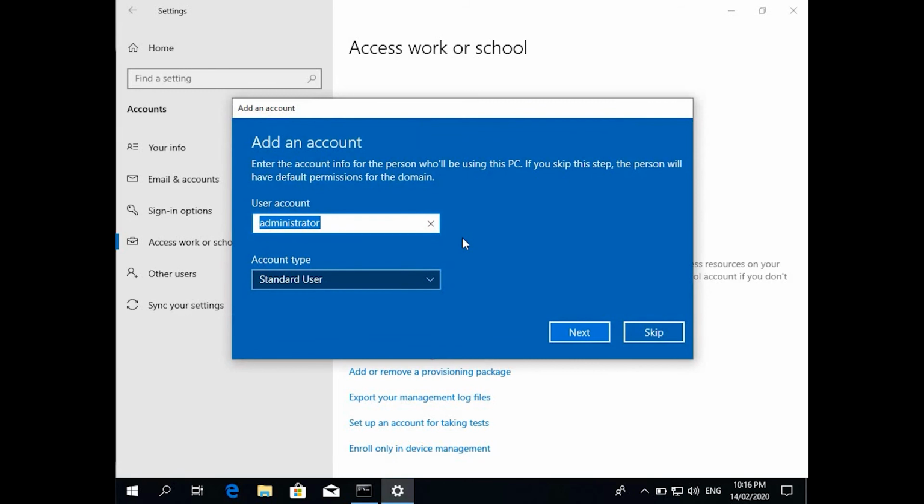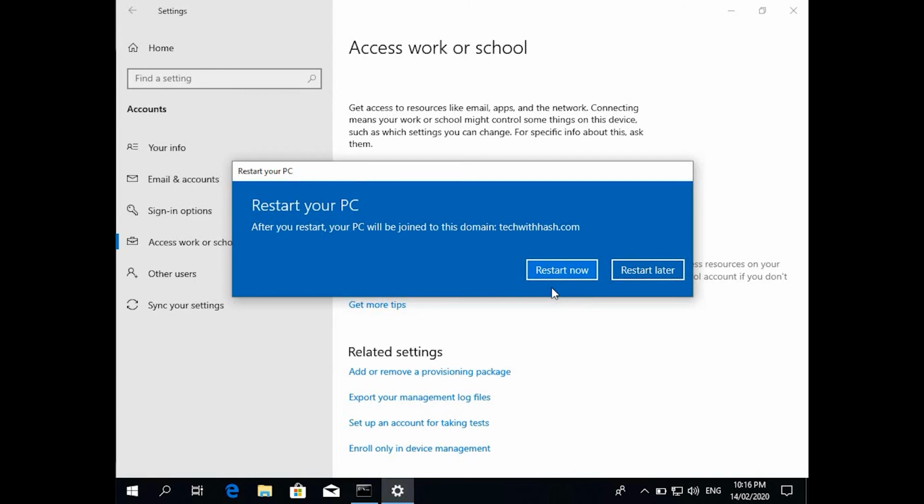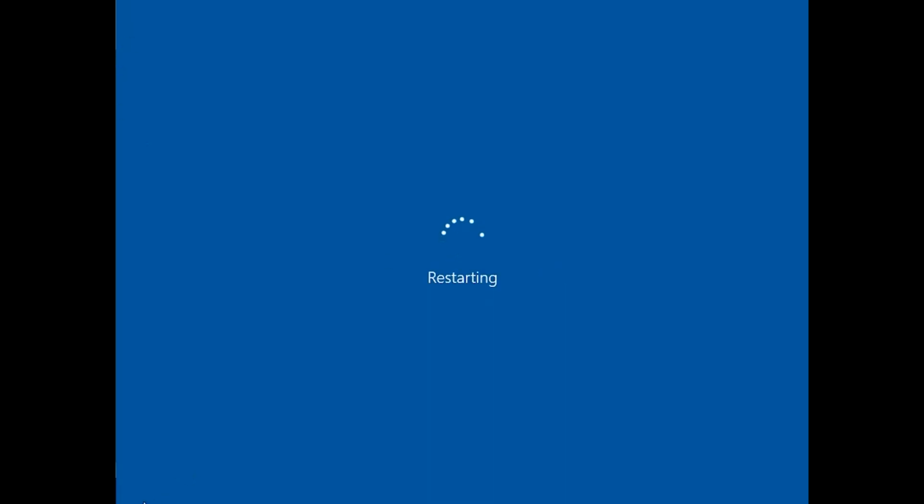Add an account info, personal. You can just keep this. You can skip these settings. So after that, you need to restart the computer. So it's restarting.